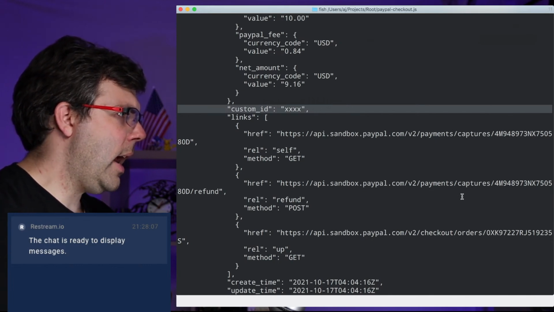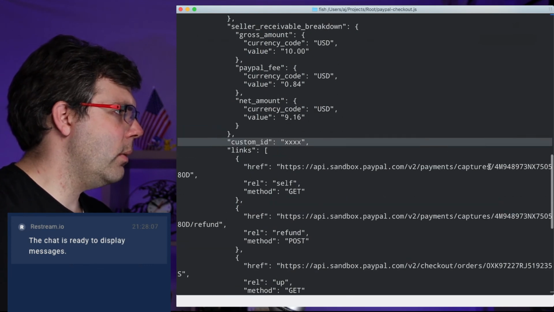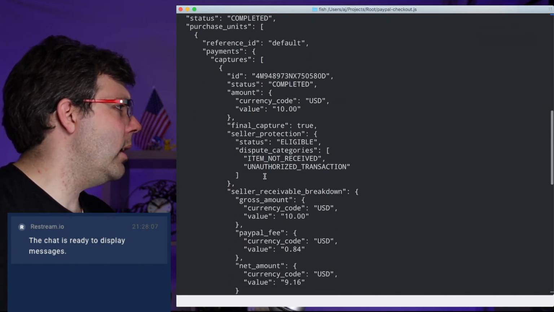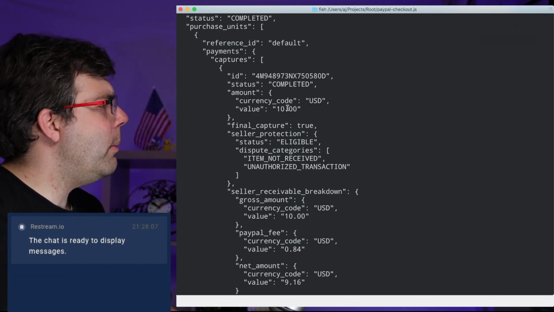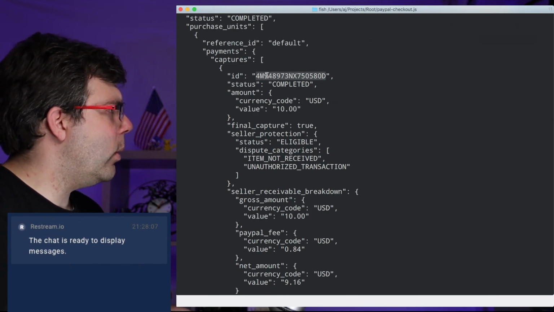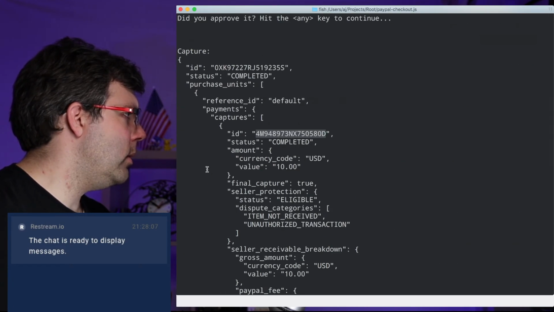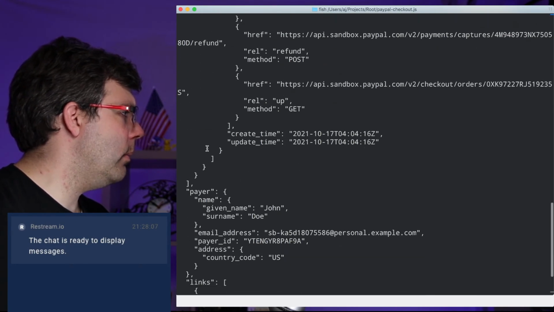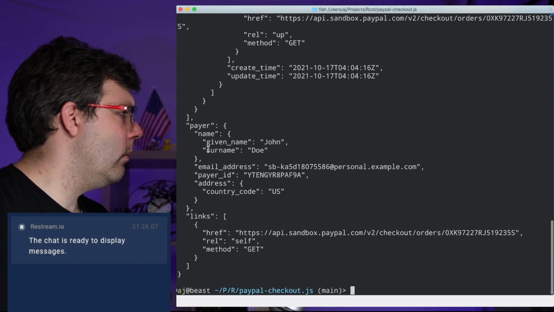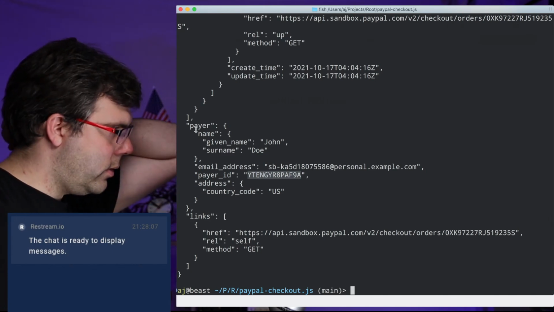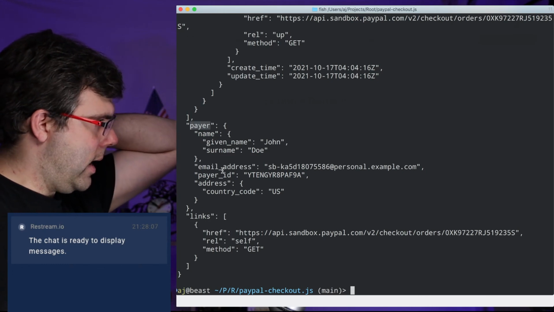Okay, so we've got captures and orders. So that's the payment ID, I think, where it says captures, payments, captures. So that's the payment ID. So if we wanted to look up payment information, I think that's what we look up. It appears to be the only thing that we have that we can look up. Payer ID. And it gives me their email address. So we have payer, and that has email address.